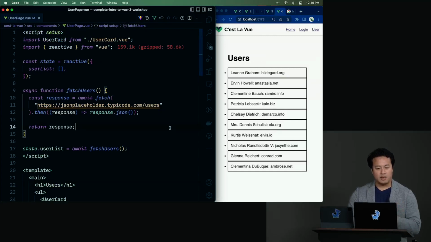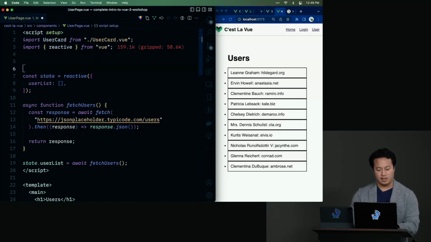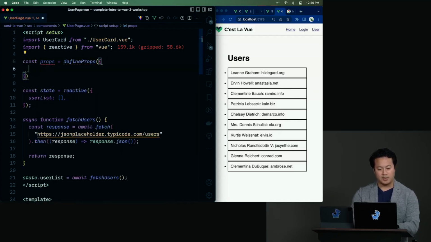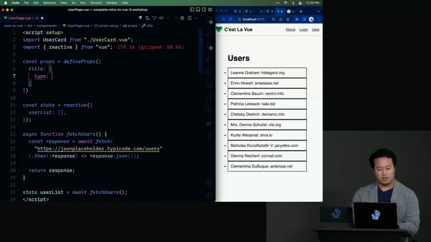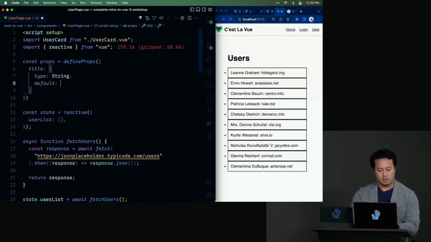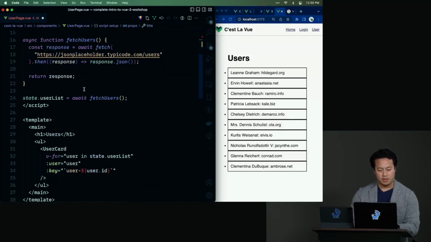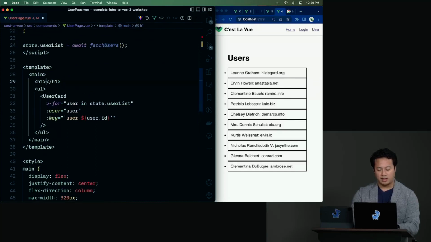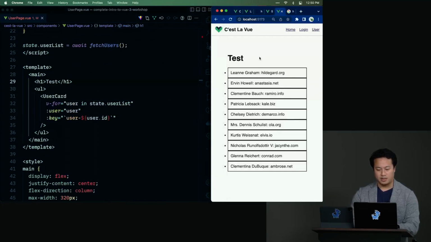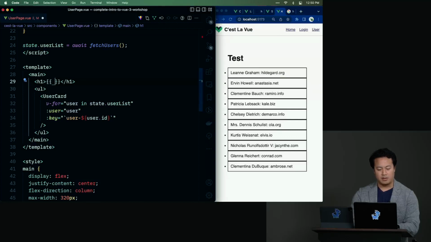Fantastic. Now, the only other thing is that we just want to practice really quick using define props and emits. The way that would work is let's go ahead and say const props equals define props. And we could say something like title, for example, and type string. And then we can do a default of users. And so to show that this works, we'll come inside of here. And let's start by saying this is a test. So we test, great. And we can swap this out now for title.